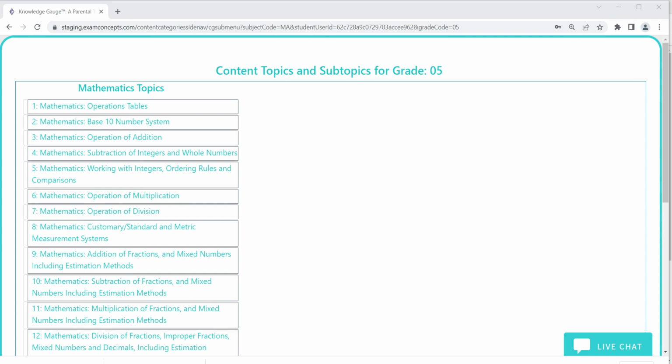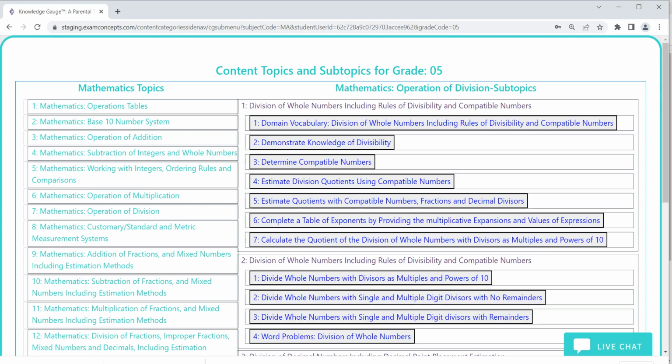In this video, I'm going to show you how to do an operation of division. So click on Operation of Division from the Mathematics Topics menu. And then we're going to divide whole numbers with divisors as multiples and powers of 10. So I'll click on that.